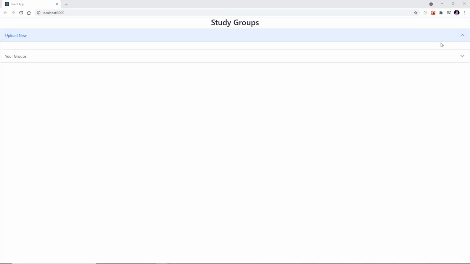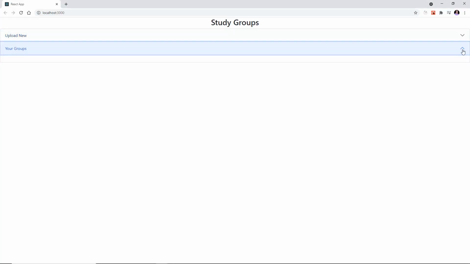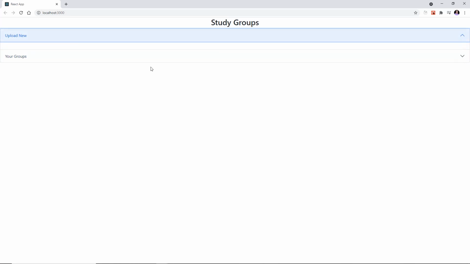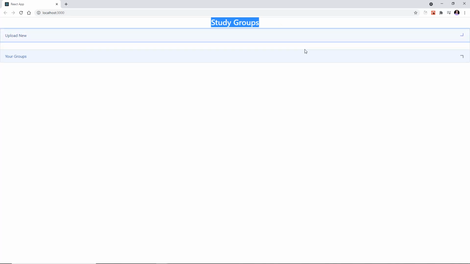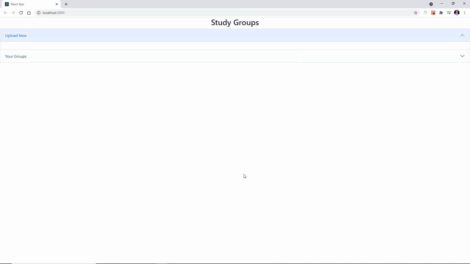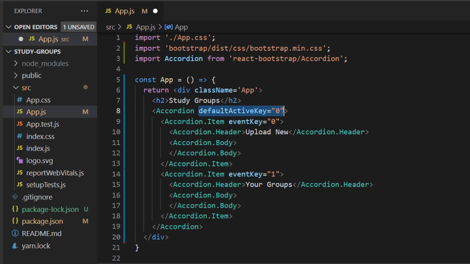Cool, and we see it pop up with two nice accordions, and by default this one was expanded, so we can remove that so it is not, but pretty cool. Let's go back to our code. I'm going to remove the default active key so it's not expanded from the beginning. And now let's start working on the upload portion.